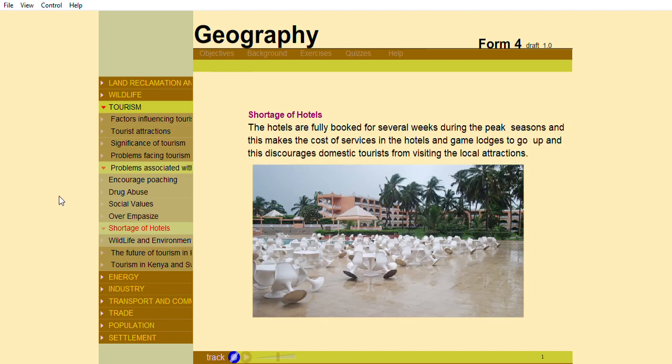Shortage of hotel accommodation. The hotels are fully booked for several weeks during peak season, and this makes the cost of services in the hotels and game lodges go up, and this discourages domestic tourists from visiting the local attractions.